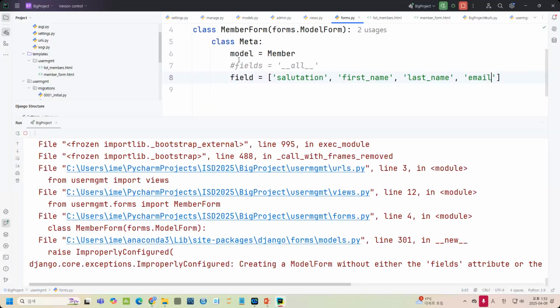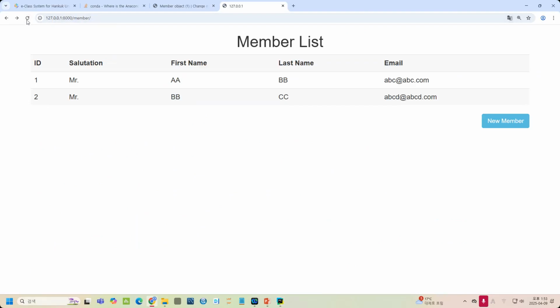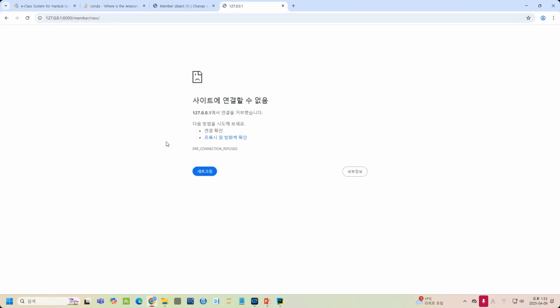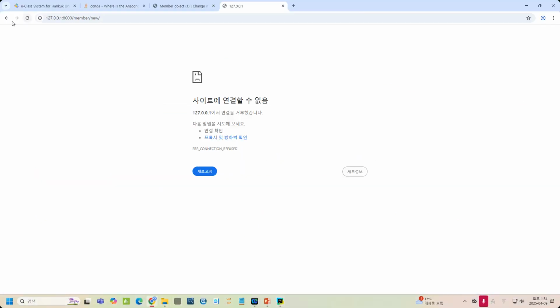Okay, now I think it doesn't work. Sorry, because this is from the previous version of Django. So let me just use the field. Maybe this is not available anymore. So let me just use all. I want to make all the fields in the database to be in this page.